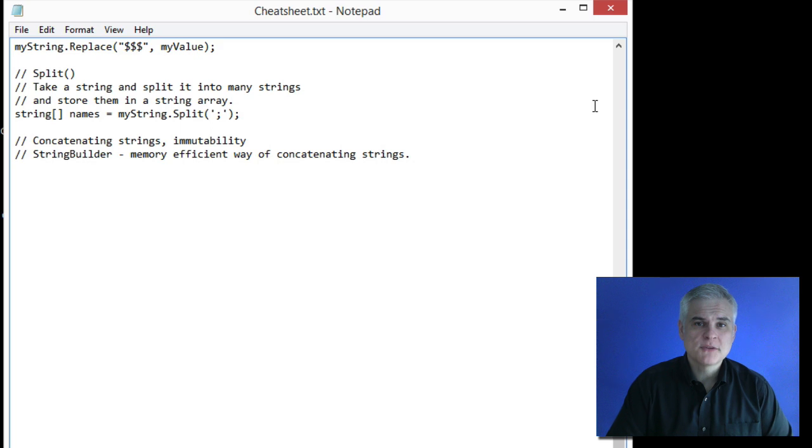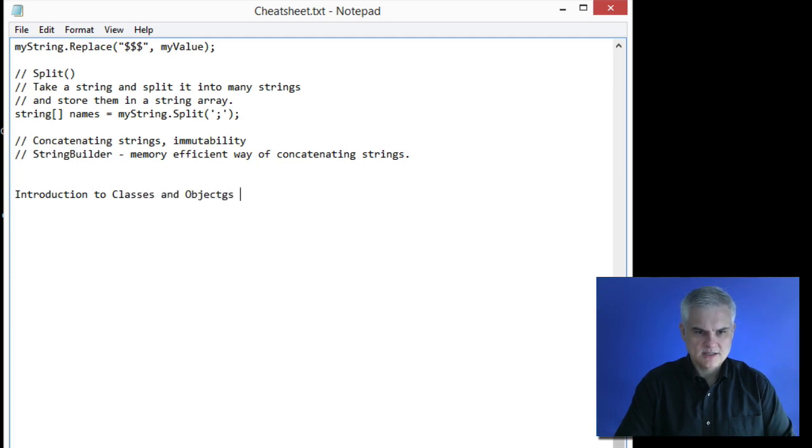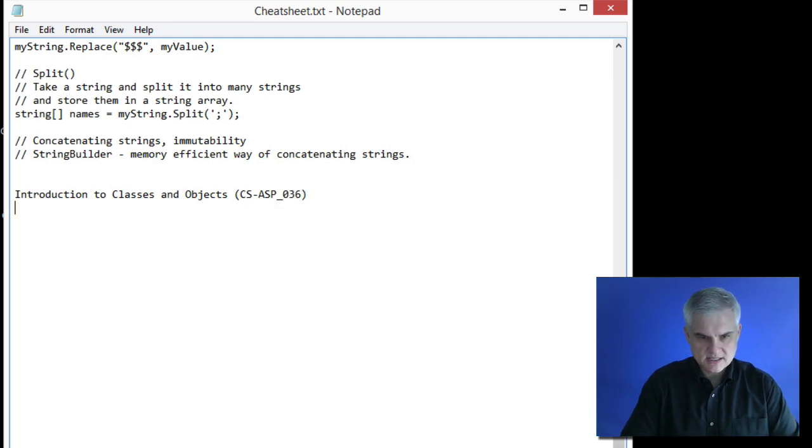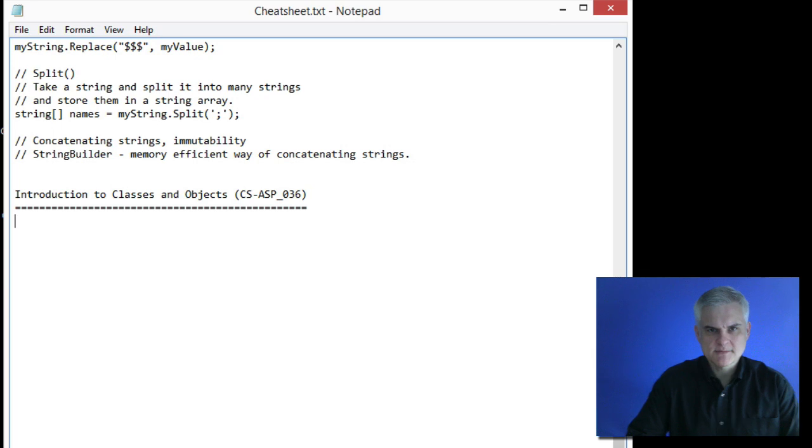This is the cheat sheet review for the lesson titled Introduction to Classes and Objects, and that was CS-ISP 036. And it's mostly conceptual in nature.